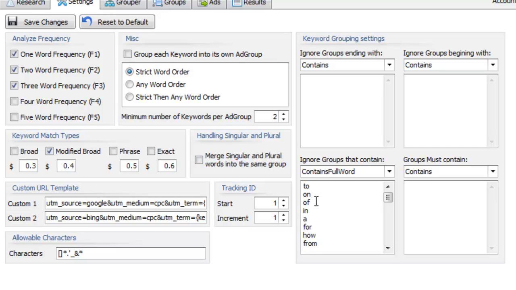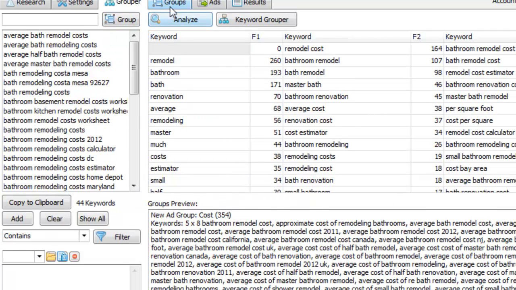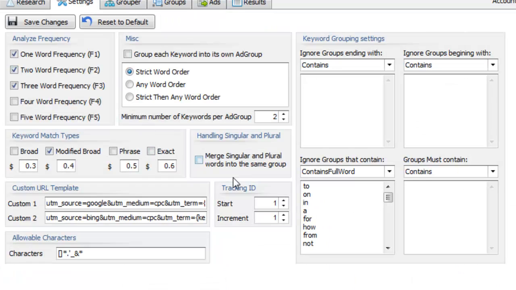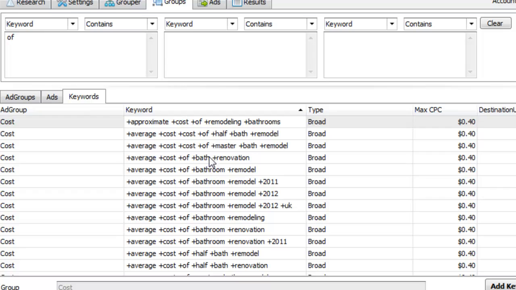If you wanted plus signs in front of these less important words, then what you could do, let's just delete the word of, save changes, and then if we go and look at our groups now, you might have noticed when I change that, it asks me this little pop-up here, do you want to regenerate your current campaign? If you say yes, then it's going to put the plus signs in front of the word of, because that's no longer a stop word.